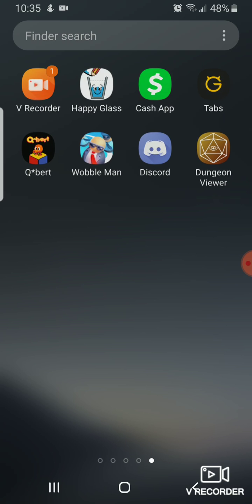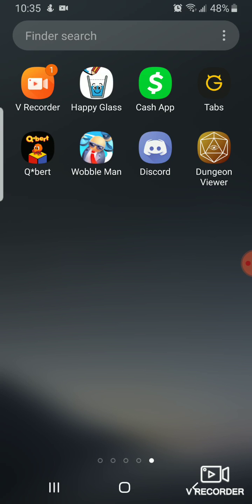But here is my app. Down in the bottom right here, we can see Dungeon Viewer. That is the official icon of the app as of right now. This might be a little bit longer than 2 minutes because I do have to talk through everything, because there's nothing that really indicates where I'm pointing or what I'm clicking on.